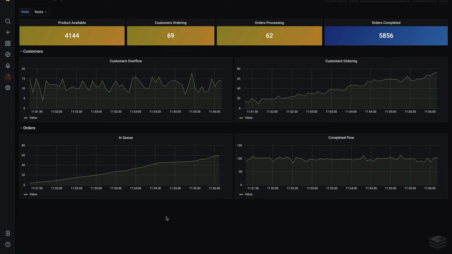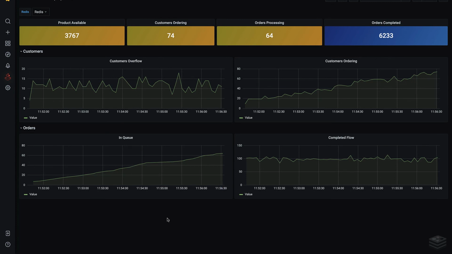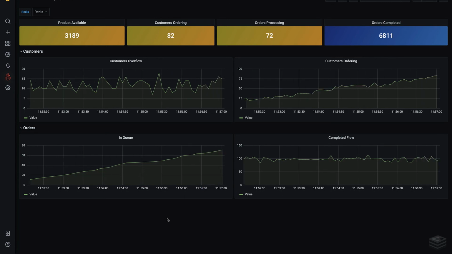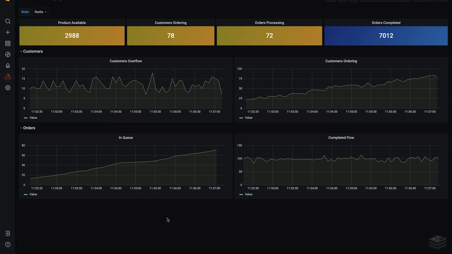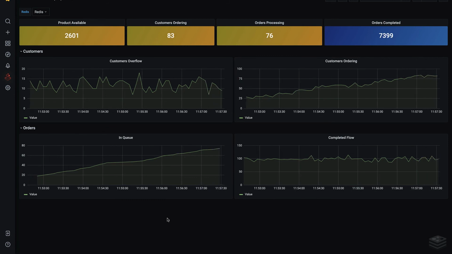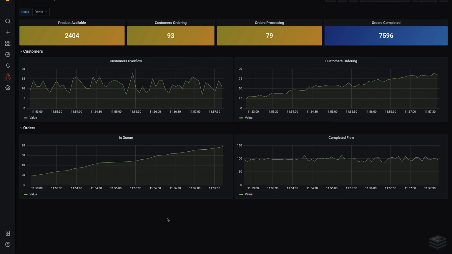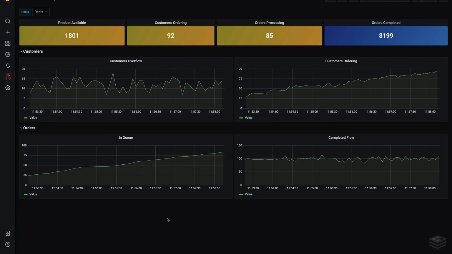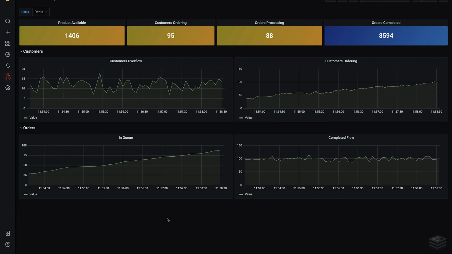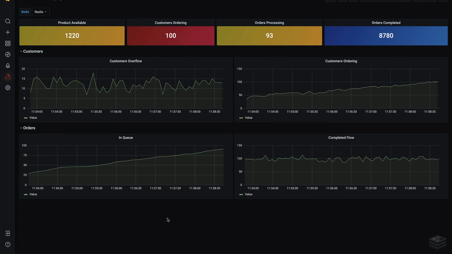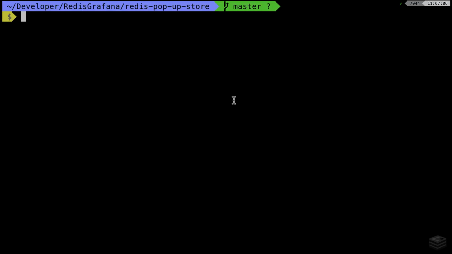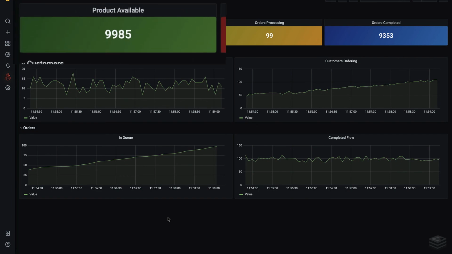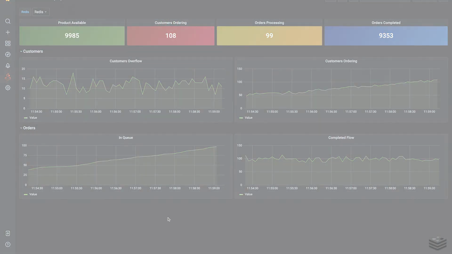The 4 widgets at the bottom of the dashboard use the time series range command to graph those values as the application runs. As the demo continues to run, the controls change colors as their values pass certain thresholds. The inventory level, for example, turns yellow when there are fewer than 5,000 items in stock, and it turns red when the level drops below 1,000. If we restock the warehouse, the value turns green again and the store keeps running.